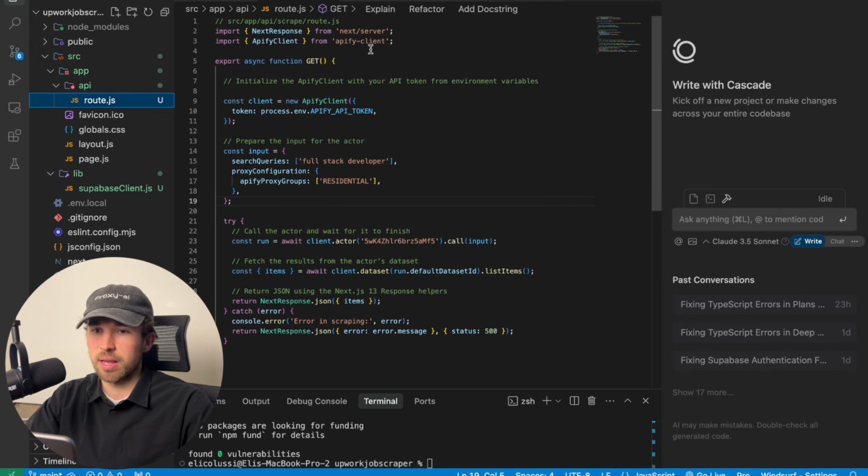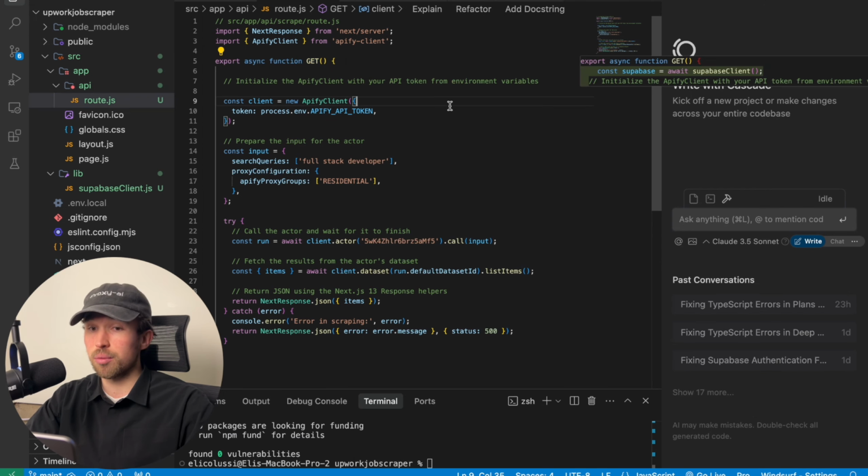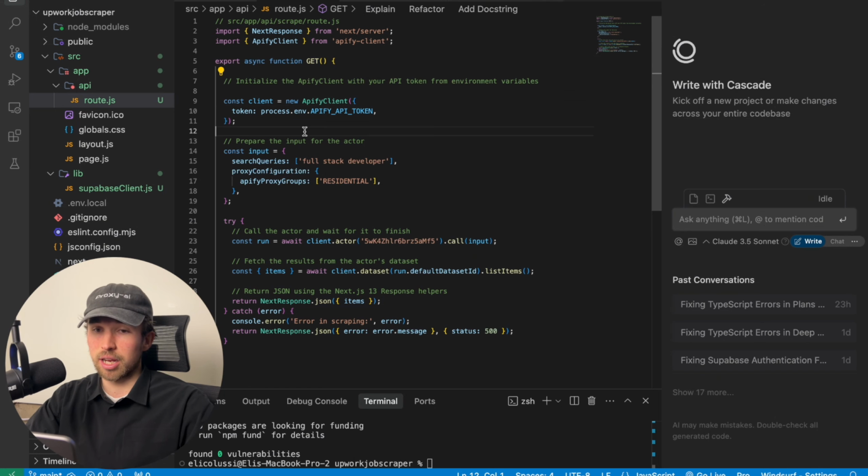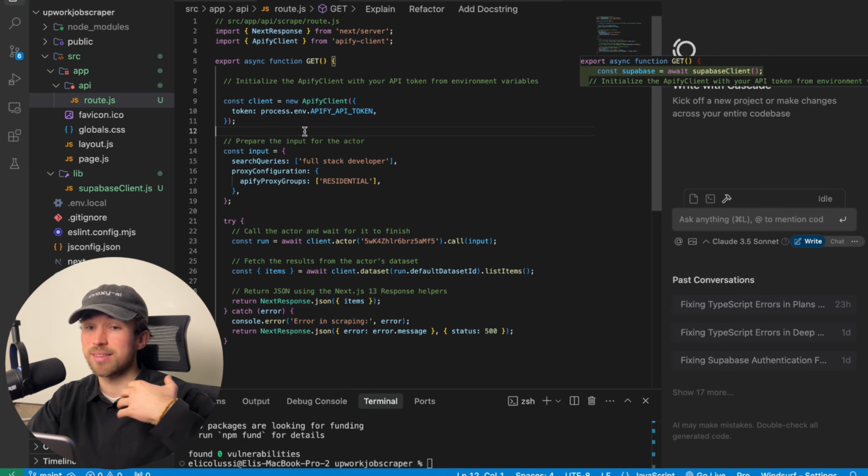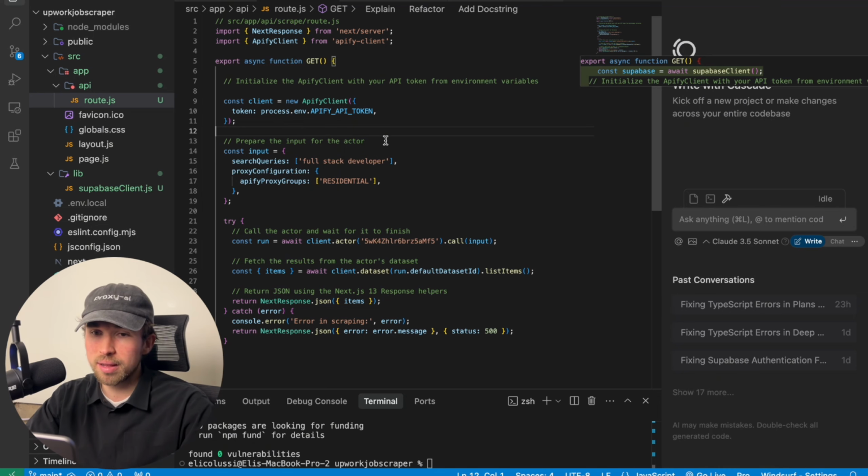So this is bringing it in right here. Then we have export async function GET. We're performing a GET request to our API endpoint, because we're not posting anything or sending data. We're asking the API for data. So it's a GET request.